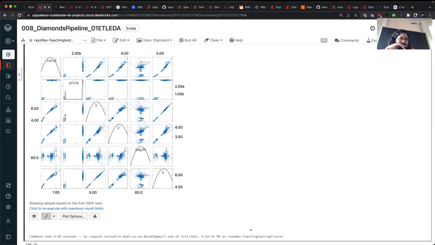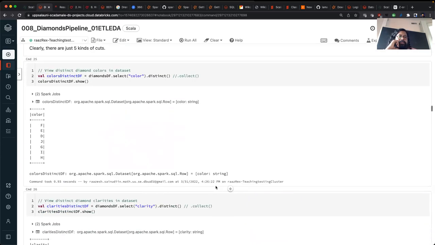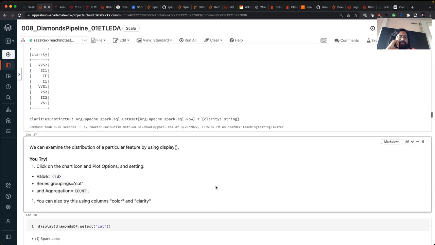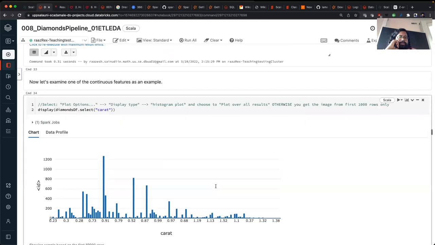and also the price is a bit crazy, right? Because there are cheap diamonds and then suddenly there's this super expensive diamond. So anyway, let's go with building some kind of a random forest.